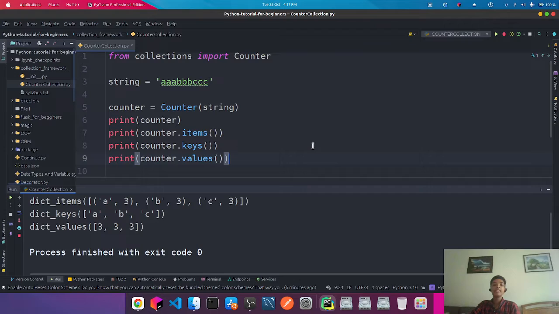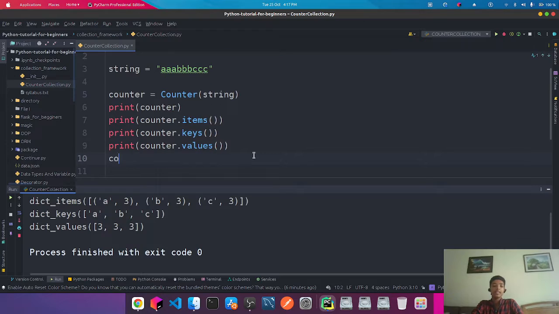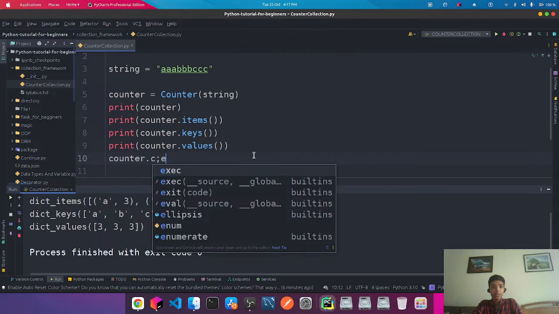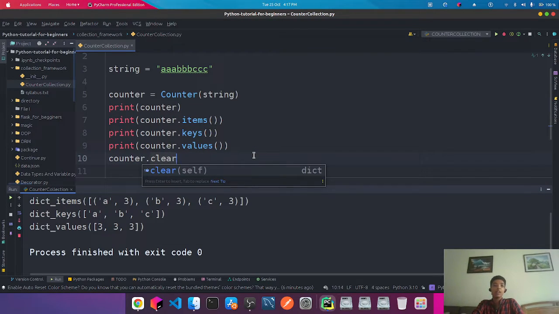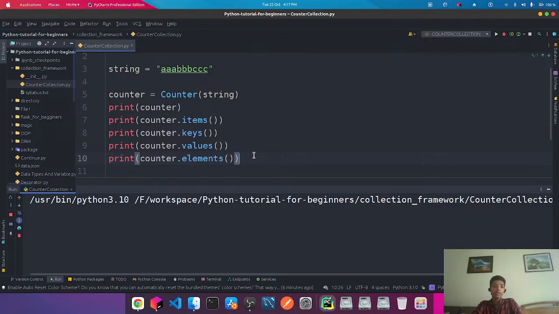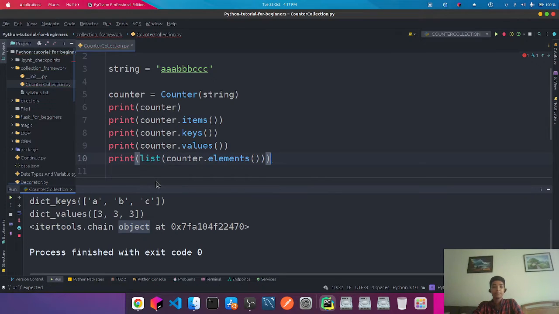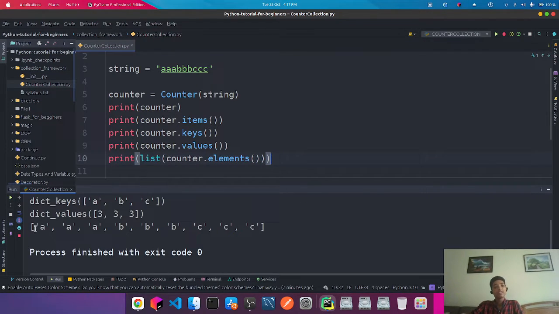So these are the 3 functions, and there are also some other functions I want to show you, like the counter's clear function, which just clears the whole thing. We also have the elements function, and if you print the elements function here, it returns an iterator. We're going to talk about that later in a video in this course. To see the elements, you just typecast this to a list. Now as you can see, these are the elements of the string.